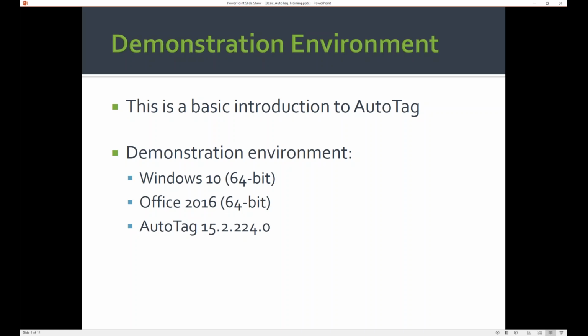Okay, again, this is a basic introduction to AutoTag. We assume that you haven't used AutoTag. Maybe you've installed it, but you probably haven't built any templates. You don't know too much about the interface, how to add tags to your documents, your Excel spreadsheets or PowerPoint slides. So we'll go over the very basic fundamental things to do with AutoTag. Next week, there's an intermediate training webinar scheduled, which will cover more advanced features.